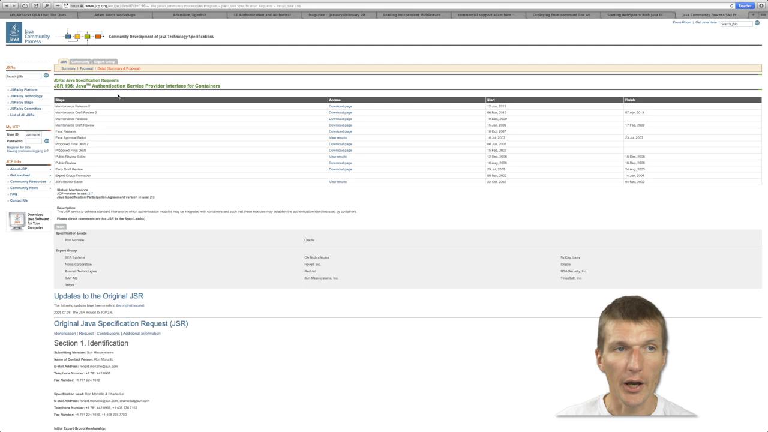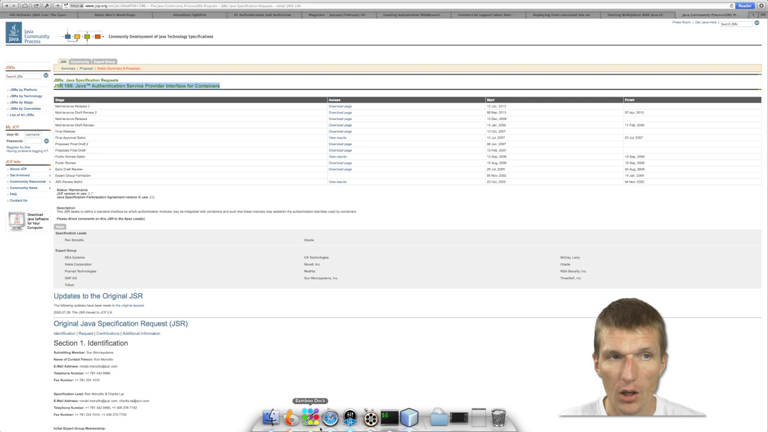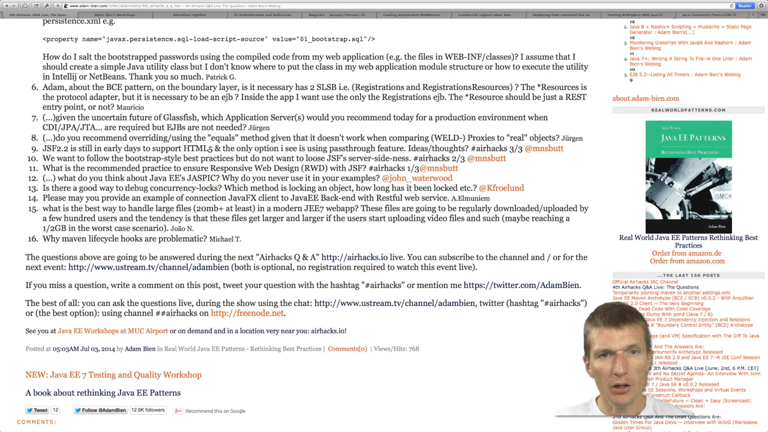So JASPIC can be perfectly usable. It's Java 6, Java 7. You can use it right now. Okay, this was JASPIC. Is there a good way to debug concurrency locks?